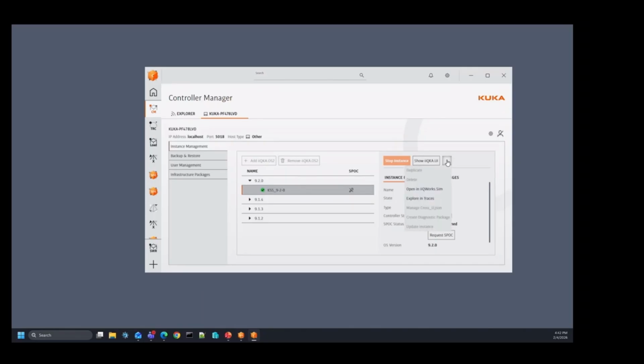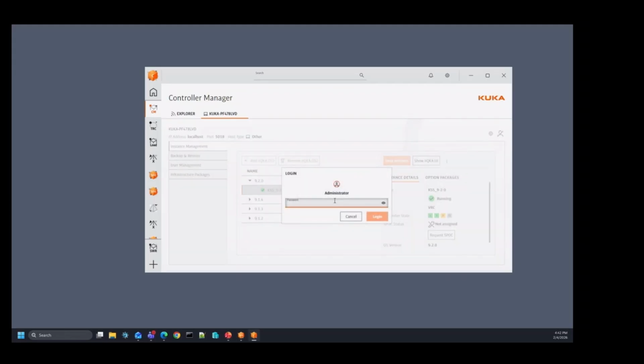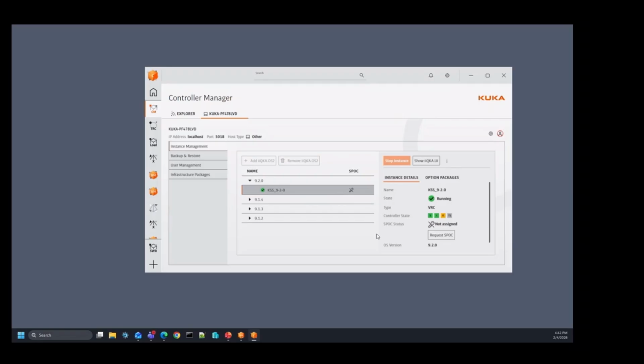There are multiple ways to create a diagnostic package. The first method uses iiQWorks.Cockpit. When you have a controller instance running, open the Instance menu by selecting the three dots. You may notice that the option Create Diagnostic Package is grayed out. This means the action is restricted to specific user roles. In this case, you need to log in as administrator. After logging in, the option becomes available.